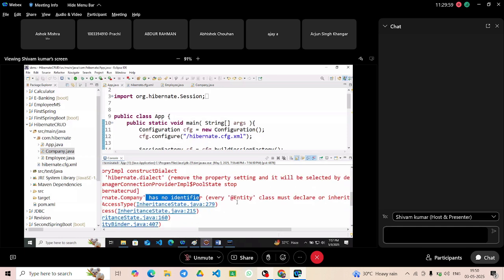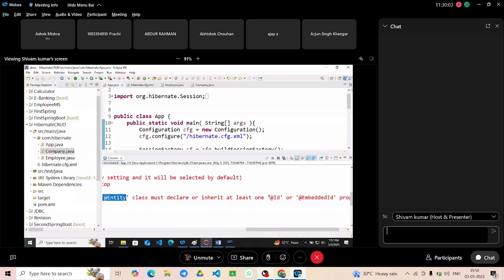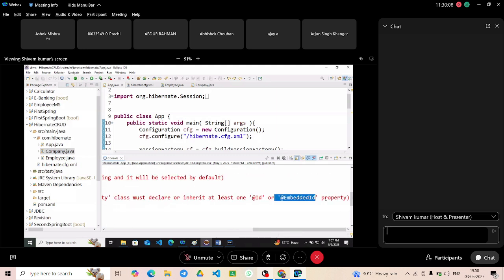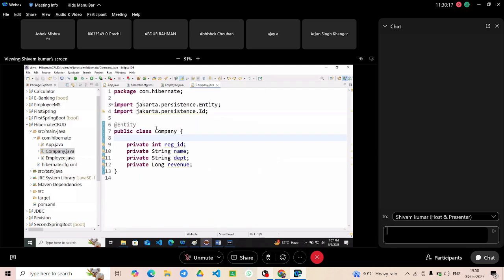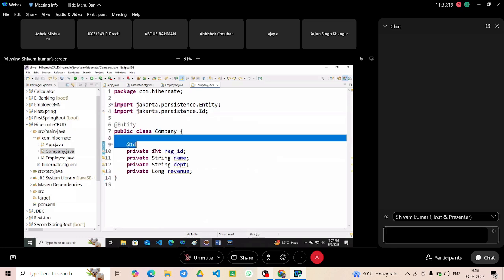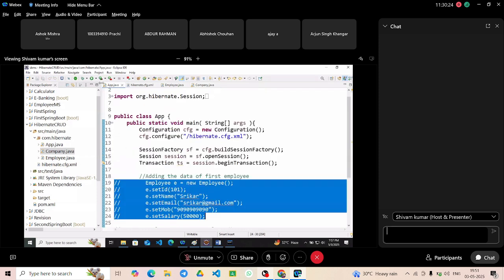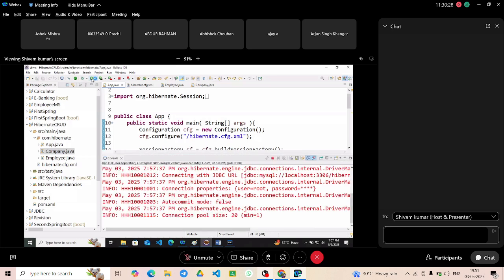Every @Entity class must declare or inherit at least one @Id or @EmbeddedId. We'll see what this embedded ID is also. So it is mandatory to write. There should be one primary key in your application, otherwise it's a complete error. Your entire application will not work, because you will get an error in the mapping of that one particular part.